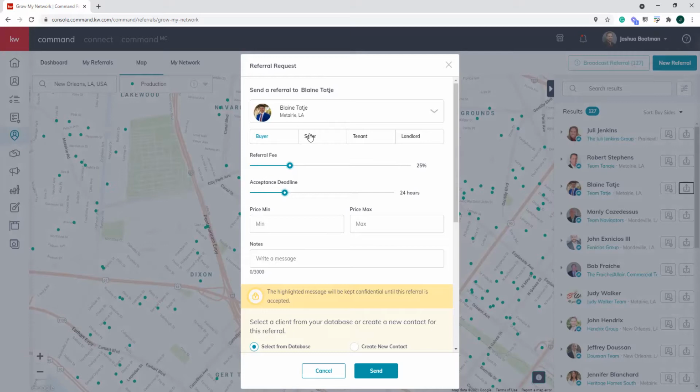But across the top, we tell him what kind of referral lead is it? Is it a buyer? Is it a seller? Is it a tenant? Is it a landlord? Maybe I have a family member that lives in New Orleans and they're looking to sell their property. So I'm just going to facilitate him finding a listing agent, right? And I want to make sure it's a Keller agent. Here I would designate what is the referral fee that I have an expectation from Blaine, right? I can go as little as none or as high as all of it.